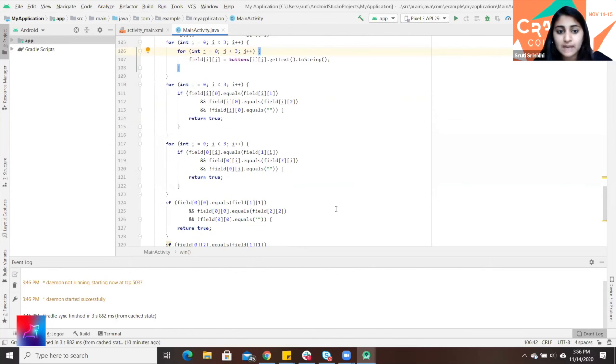So what's going to happen now is I basically check the 3 cases. I'm going to go through every single row, which is what I'm doing here, and I'm checking if row i, 0 equals 1, 0 equals 2, and that it's not empty. So basically I'm going to check that it's not empty and they're all equal to each other. And if they are, then I'm going to return true.